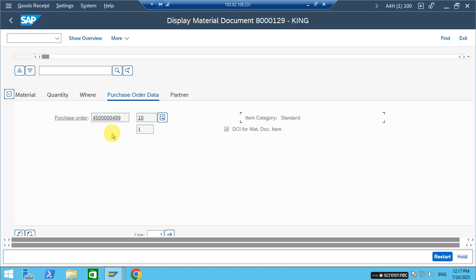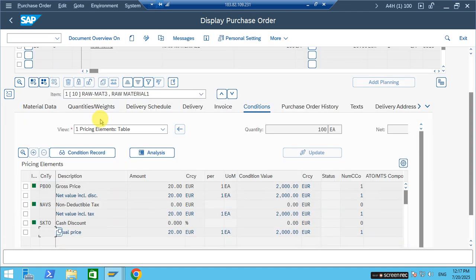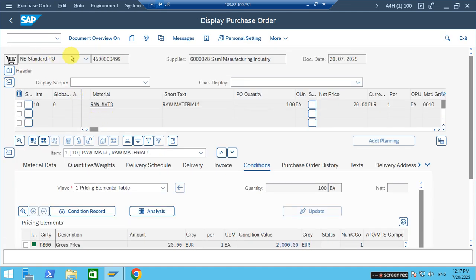what did the system do? The system has created this purchase order automatically in the background. So if you double click on this, here you can see the system created this purchase order with the supplier which we entered, and with the document date, today's date, and in the material tab here you can see material, quantity, price. So here you can see what the system did.